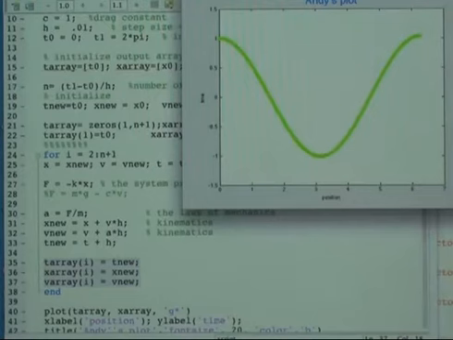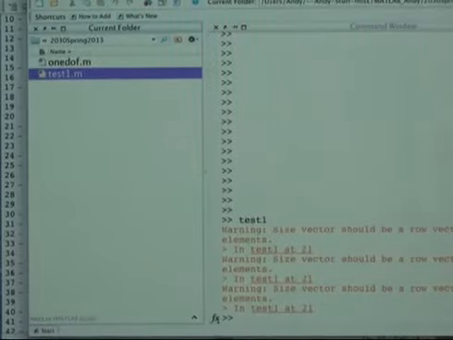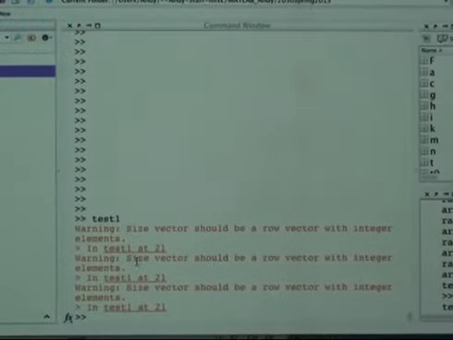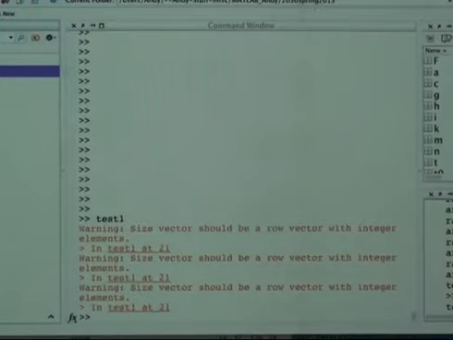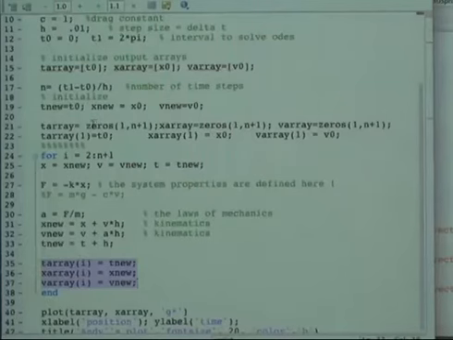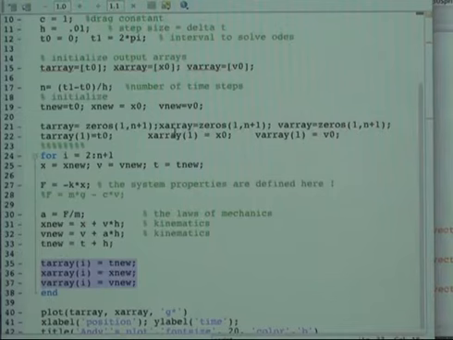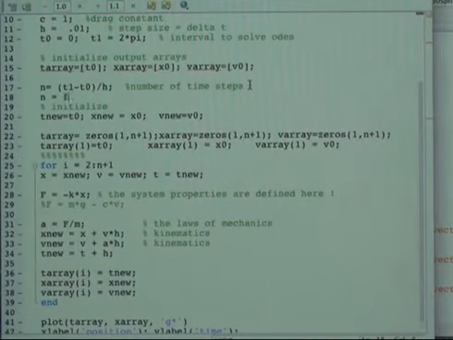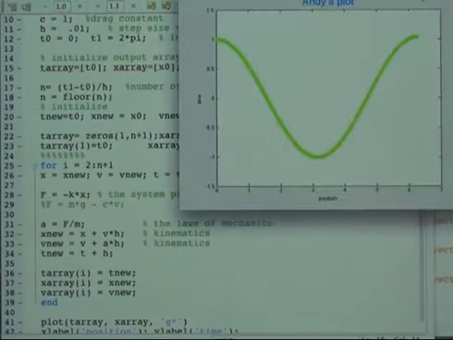Okay, so we get our sine wave back again, and we also got an error. Let's see. Size vector should be a row vector with an integer number of elements, in test 1 at line 21. What didn't it like? Size should be a row vector. N plus 1 is an integer. Okay, so let's just take care of that problem and say n is equal to floor of n. Okay, see if it likes that better, and see if we get it still to get the nice plot.